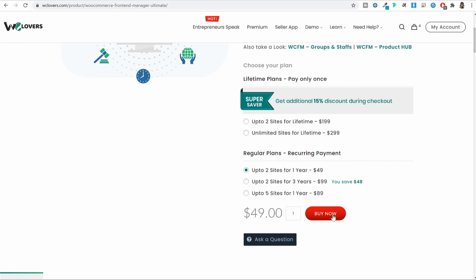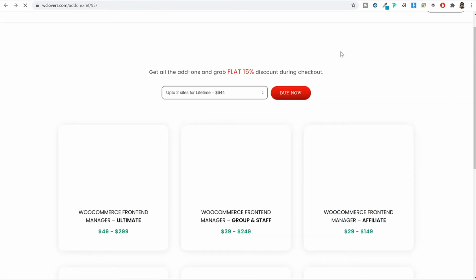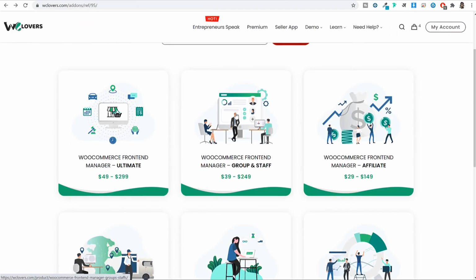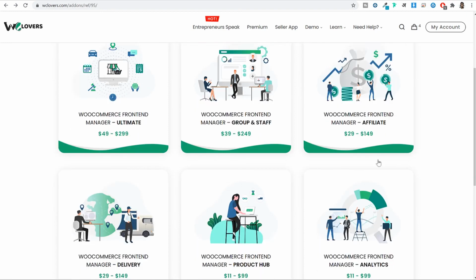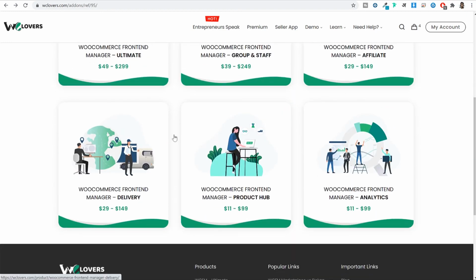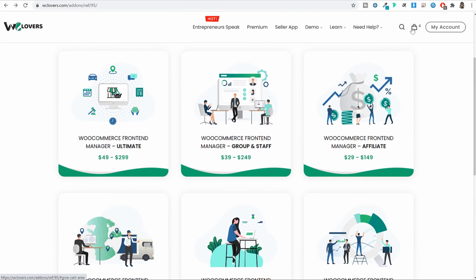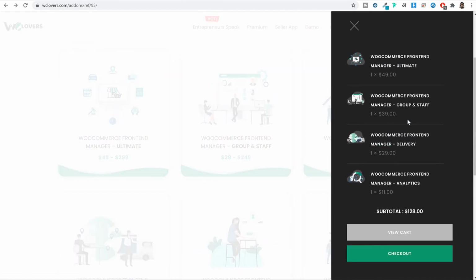Select this option, click on buy now, and this product will be added to your cart. If you want some more, you can again come back. Click on the second add-on, click on buy now. That will be added in your cart. Then go to delivery, click on buy now, add it in your cart. Analytics, add it in your cart. And after that, you'll see your cart icon over here. Click on that, and here you'll see 4 options added. Then you can click on checkout and do the checkout.